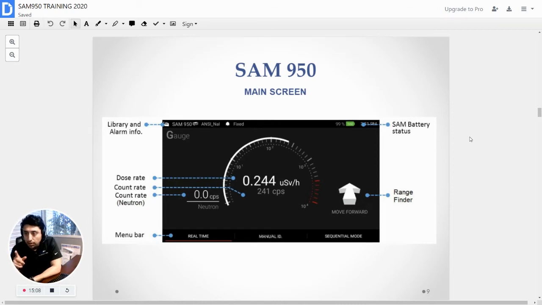In the upper right, you'll see the same battery status. So that's where you'll know how long the battery is lasting, or the status of the battery through that upper right battery icon. Right now it says it's 99%. It's green. You'll be able to operate it for about 8 to 10 hours or so, depending on the continuing usage. And last but not least is the rangefinder.